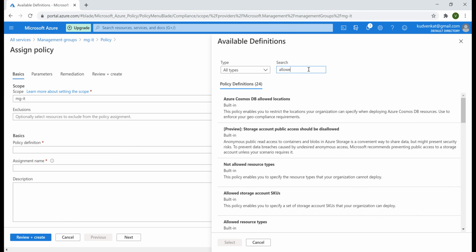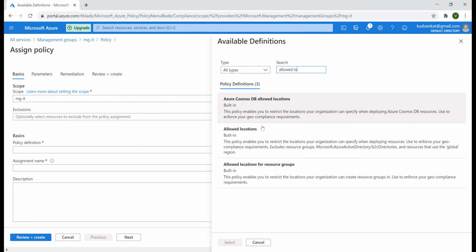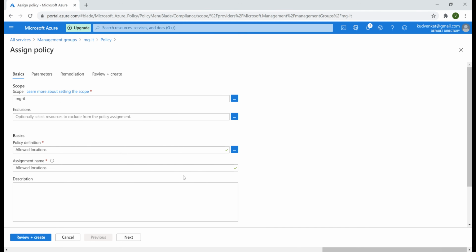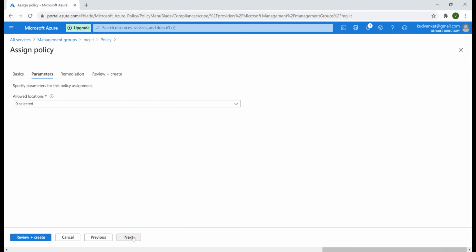In our case, we are looking for this allowed locations policy. As you can see from the description here, this policy enables you to restrict the locations your organizations can specify when deploying resources. Use this to enforce your geo-compliance requirements. So this is a policy that we want. Let's select that. Assignment name, it defaulted to the policy name. You can change it if you want to. And then you can also provide a meaningful description if you want to, and then click next.